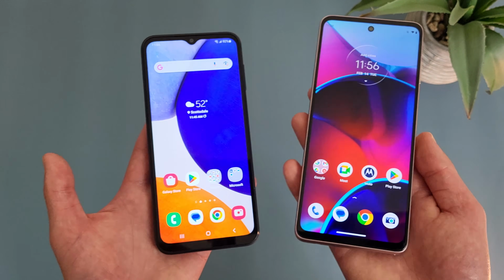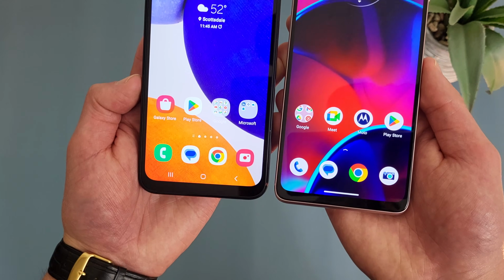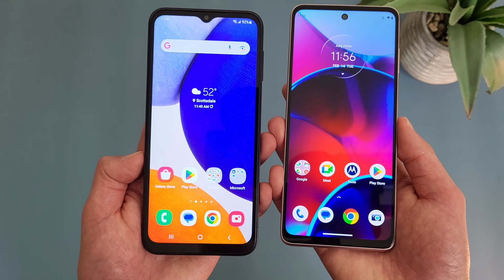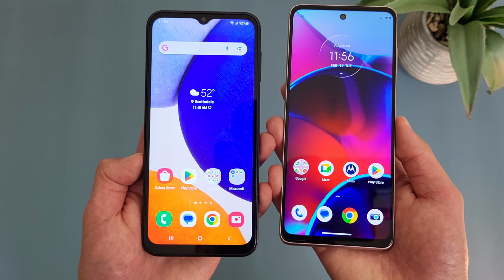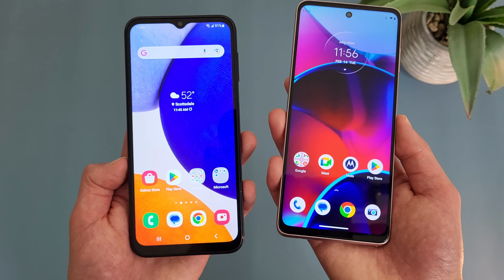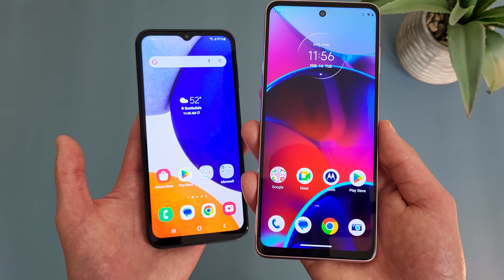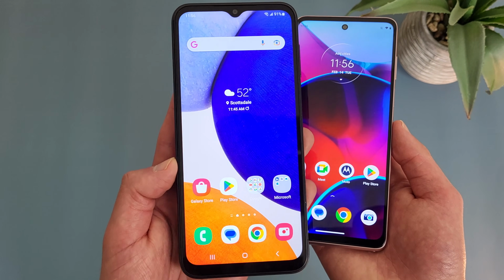But on the other hand, with the Moto G Stylus, this phone again does have a slightly larger display, and it does have better dimensions too. And while these differences are pretty subtle, if you're consuming a lot of content, especially if you're using your phone primarily to watch videos and stuff like that, it will still make a difference. In addition to this, the Moto G Stylus again does have double the storage with 128GB versus only 64 with the A14 5G.